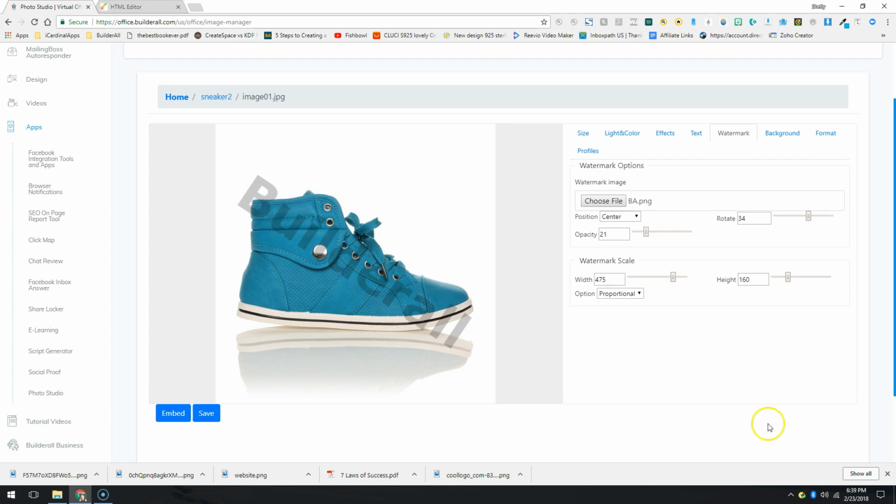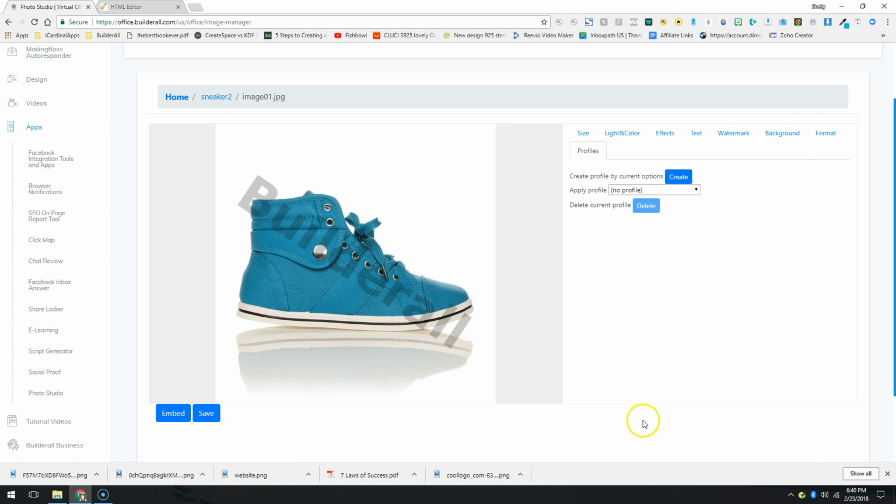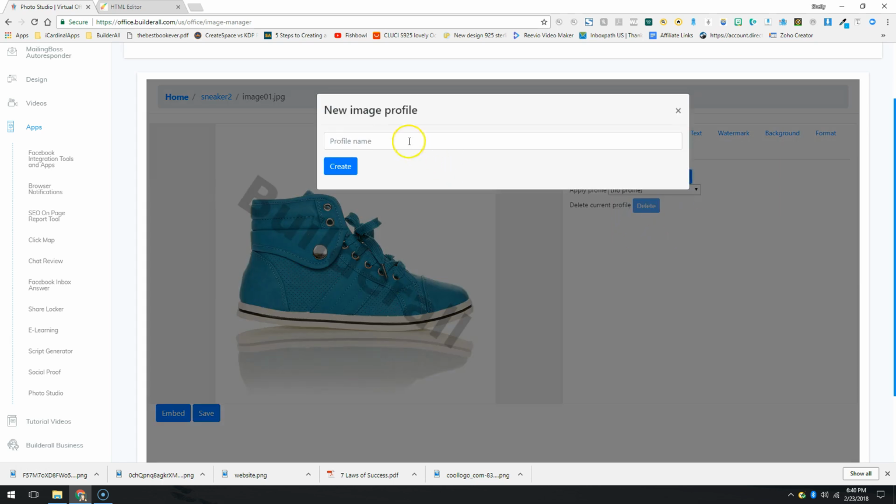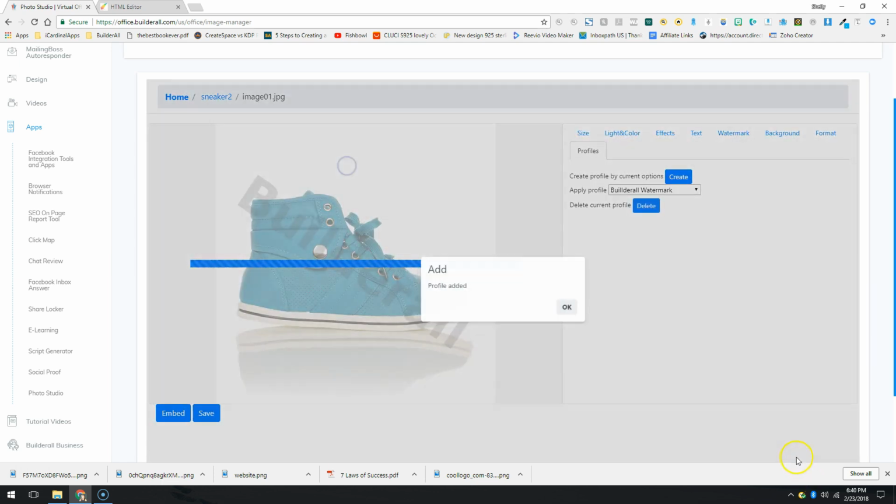And I like the way that looks, so I'm going to go to Profiles, and I'm going to create a new profile for the settings that I have for this picture. All I've changed as far as any settings was I added the watermark. That's all I've changed. So I'm going to go to Create a New Profile, and I'm going to call it Builderall Watermark. And then I'm going to click Create and OK.